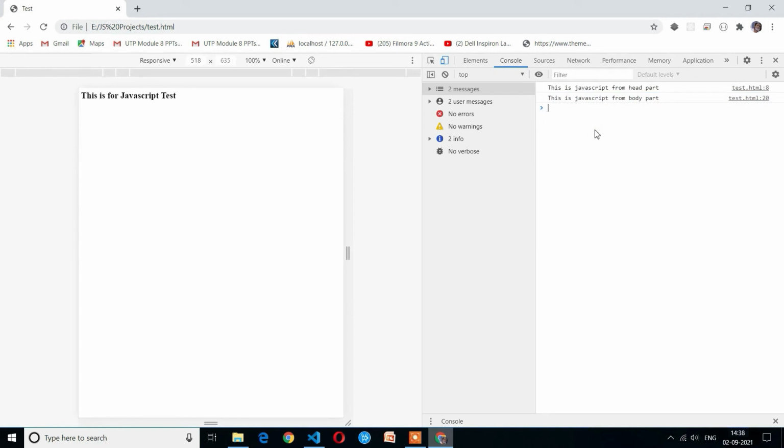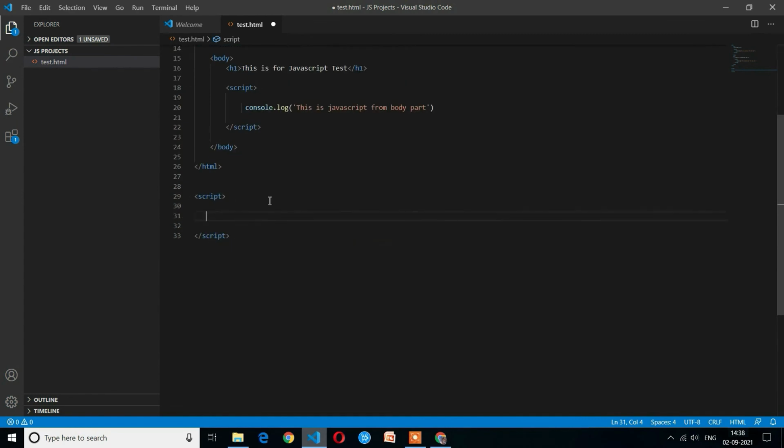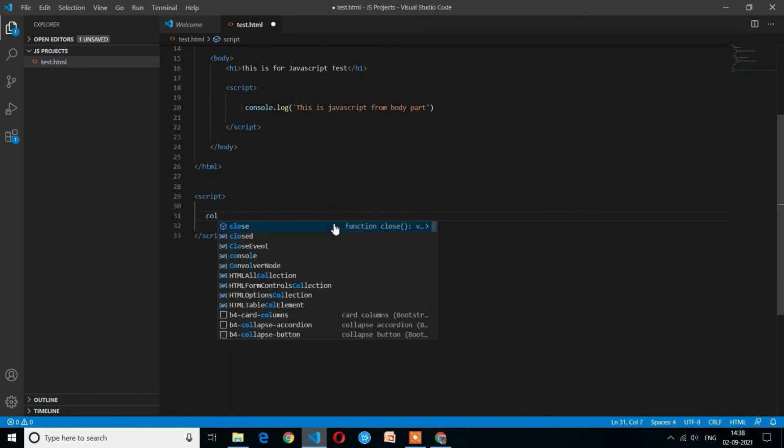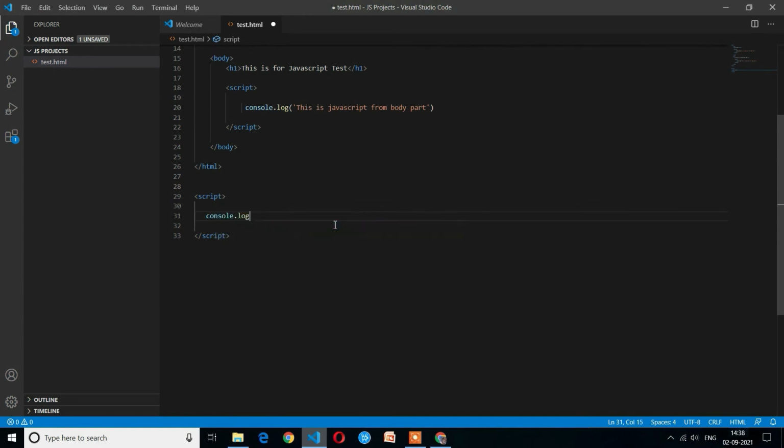Now we will move to the third thing, that is the end of the HTML. Here I will write the script. Wherever it may be, whenever you want to write a JavaScript statement, you need to open the script tags. Without the script tag, if you write any text in the HTML, that will be printed on the screen. Now I will write the third one, console.log.